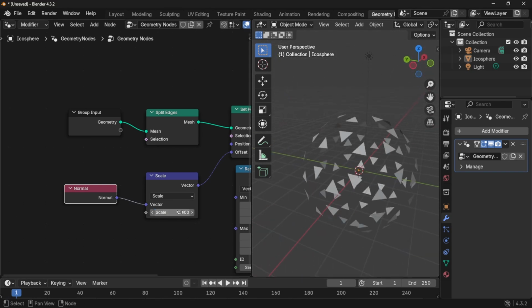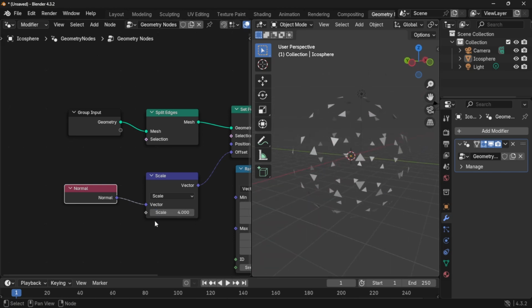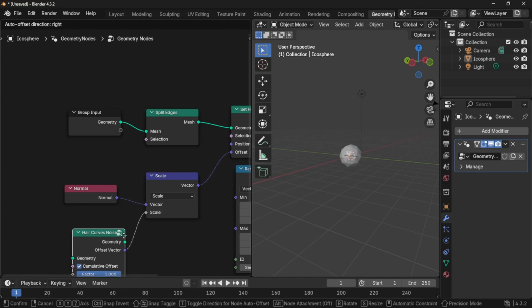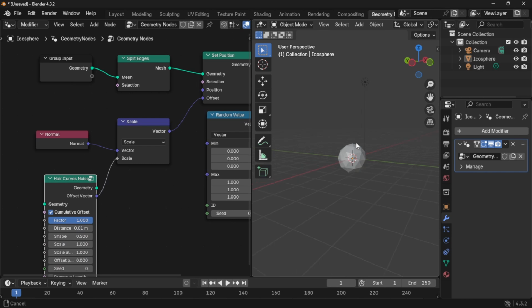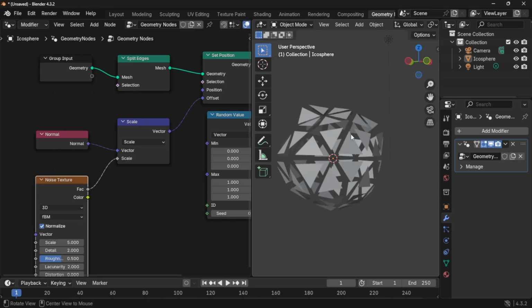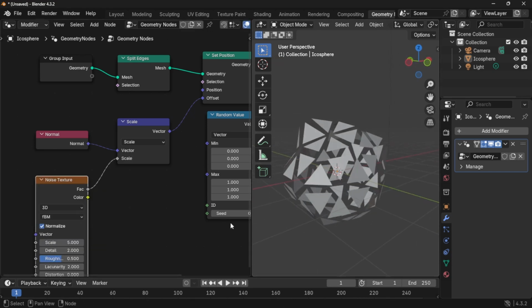And maybe 5 is too much. I think 2 is fine. Maybe 3 or 4. So I will drag the scale and add a noise texture here. It doesn't seem to work right now. This is not a noise texture, this is a hair texture or something. So noise texture. Yeah.